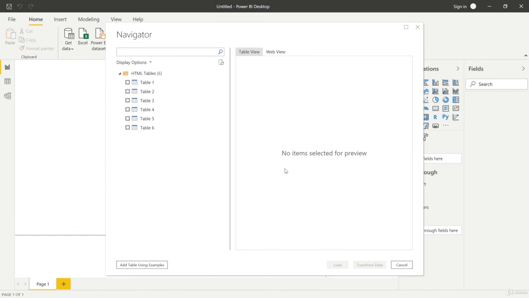And here we are now in the so-called navigator. The navigator now allows us to select the data or specific data that we want to receive from the website. We have two views available here, the so-called table view and the web view. The default view is this table view, and in this left part here you can see the content of the website divided into different tables, into different parts of that page, you could say.